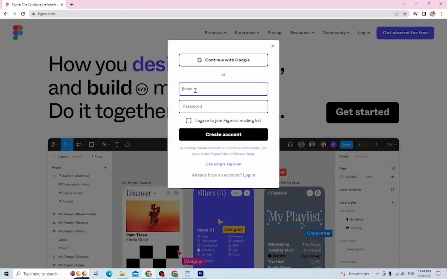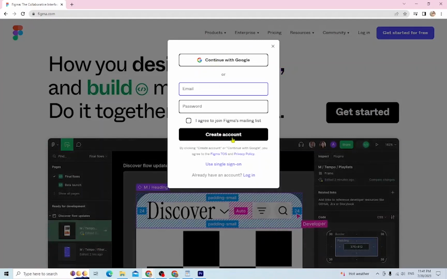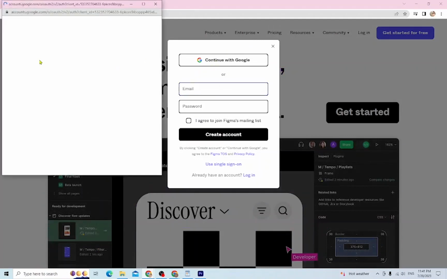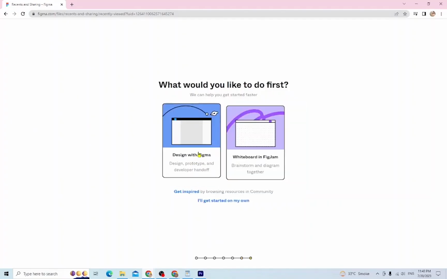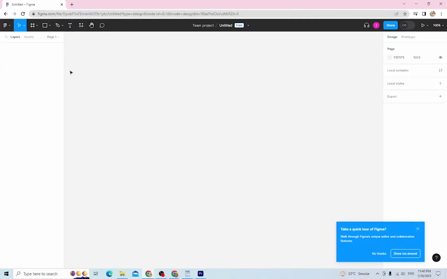You just need to simply add your email address and password here, and then you need to click on this checkbox. Then you can simply create an account, or you can continue with Google. So here I am continuing with Google. Simply select your Google account. I am getting started for free now, and I'm going to design with Figma. So here you go. It simply created a project for me. And now we will take a look at the interface of the project.